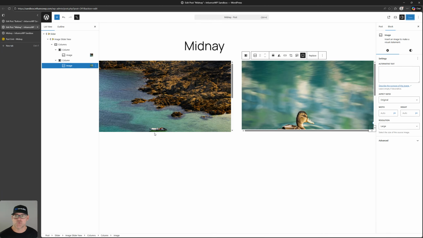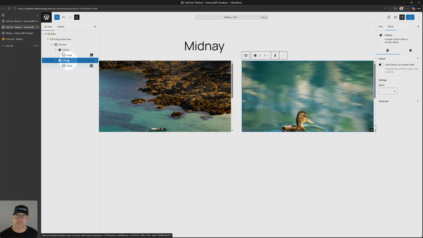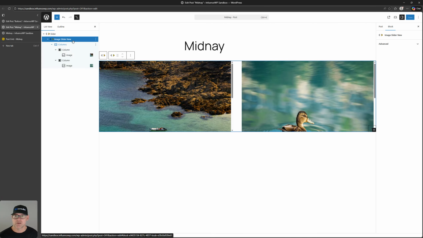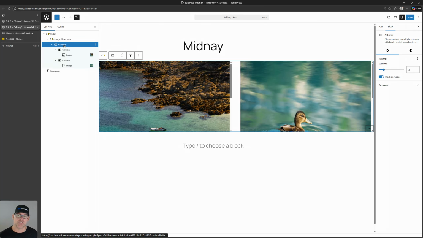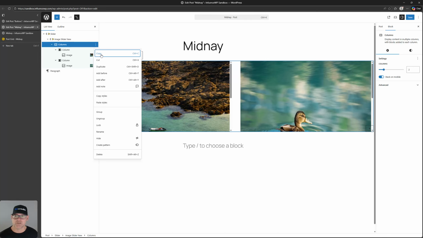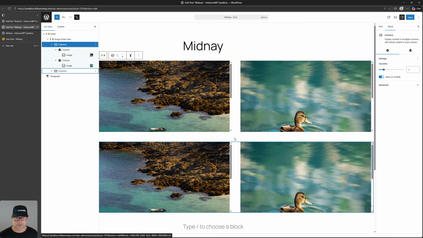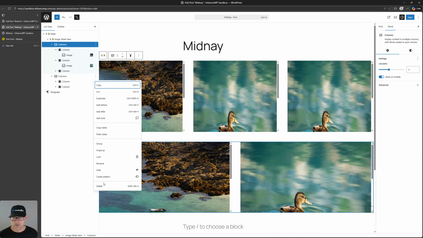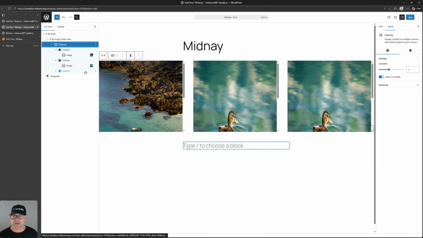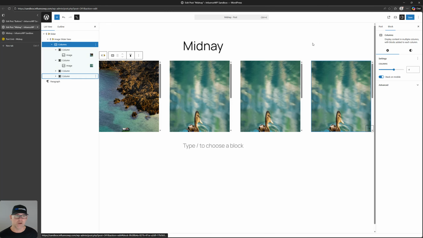Let's add another one. So I'm just going to duplicate this column. We should be able to actually go up here to the image slider and start hovering and add another. Not really super sure. We can also just duplicate the column, which has the image in there. So I'm just going to duplicate it. There we go. That's what I wanted to do. Okay, I wanted that 3 across there. Let's actually go 4.